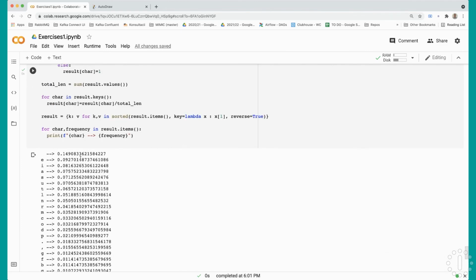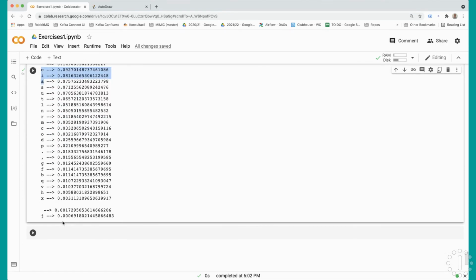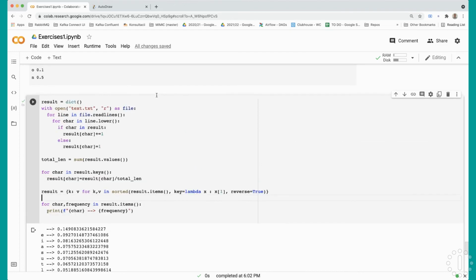And here it is. So the relative frequencies of the characters now are printed in descending order, starting from the highest frequency, that's the empty space, then of course the E, I, and A letters, etc., etc. It would be interesting to put this result into another file.